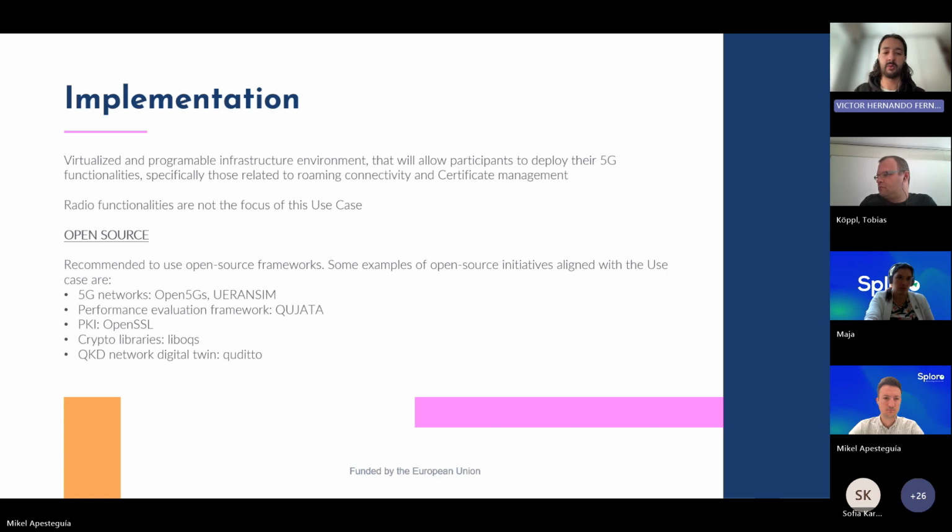For the performance evaluation framework, we are using Cuyata, as it binds really well with another use case in this project. For PKI solutions, OpenSSL. For crypto libraries, liboqs. And if someone needs to emulate QKD, we have a network digital twin called QDito, which is open source too, and we can provide you with that.